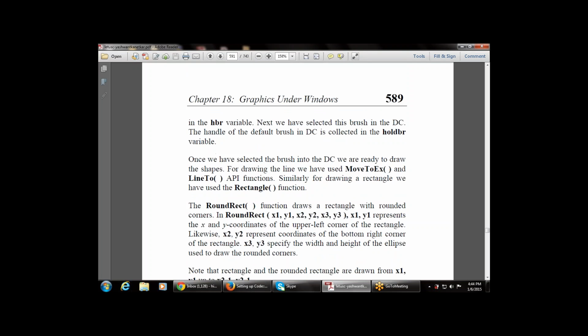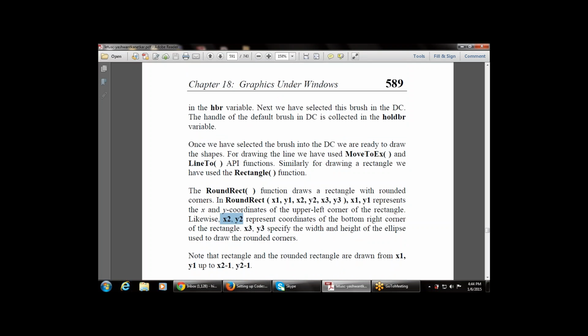Then similarly, x2, y2 represents the bottom right corner of the rectangle, and x3, y3 specifies the height and width of the ellipse that is used to draw the rounded corners. That is, for the rounded corners in the rounded rectangle, this x3 and y3 is used. So x1, y1 are the x and y coordinates of the upper left, x2, y2 the bottom right corner of the rectangle, and x3, y3 are the width and the height of the ellipse that is used to draw the rounded corners.